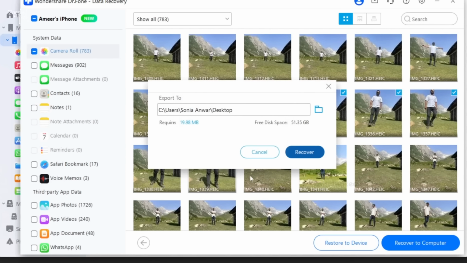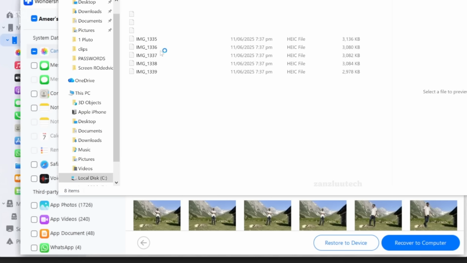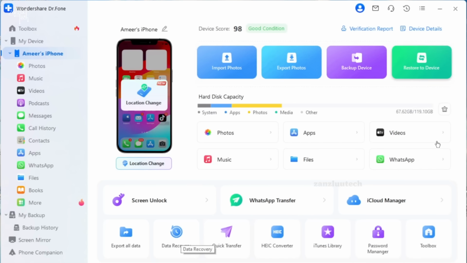Before we wrap up, it's worth mentioning that data recovery is only one part of the Dr.Fone toolkit. If we go back to the main dashboard, you'll find several other utilities designed for common iPhone and Android issues. There's WhatsApp transfer for moving chats between devices, iOS system repair for fixing issues like boot loops, black screens, or devices stuck on the Apple logo, and screen unlock tools that can help when you've forgotten a passcode or need to regain access to a device.